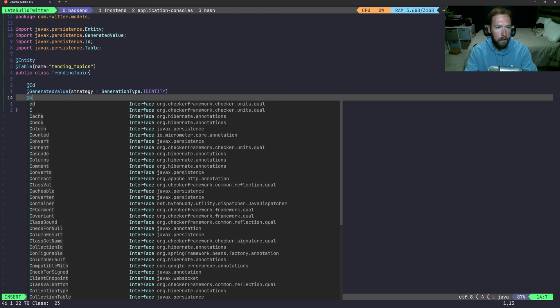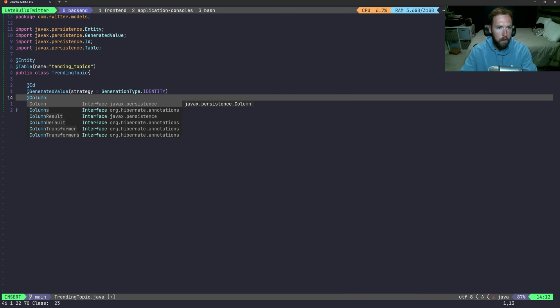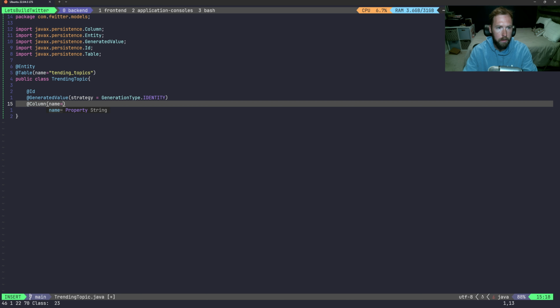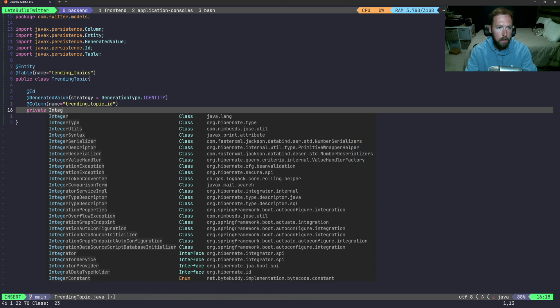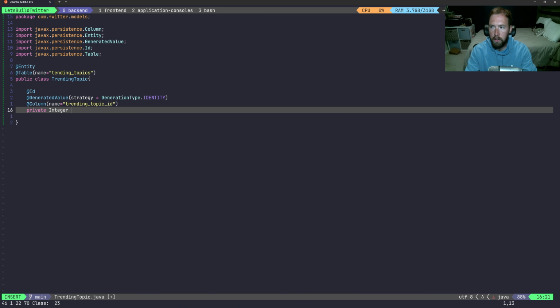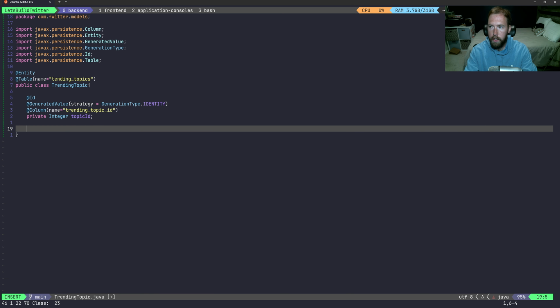And then finally at Column, bring that in. Here name is going to be equal to trending underscore topic underscore ID. And then we'll have a private integer type, and then we're going to say topicId. Let's bring in our GenerationType here. There we go. Now we can set the rest of this.